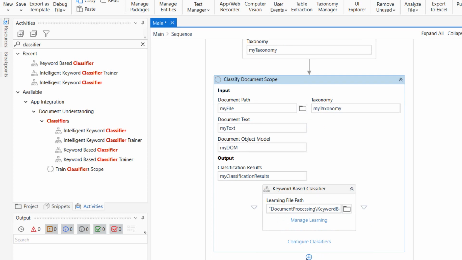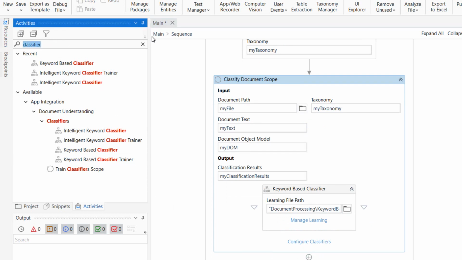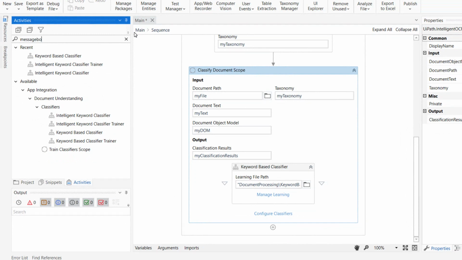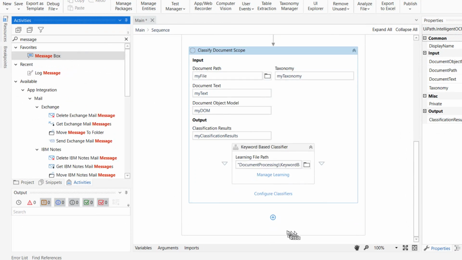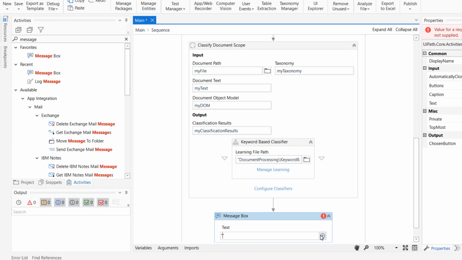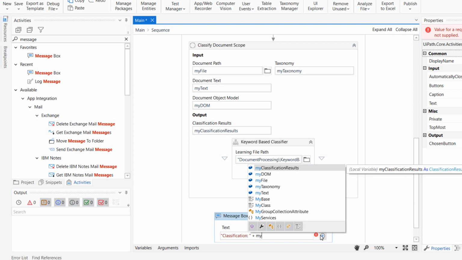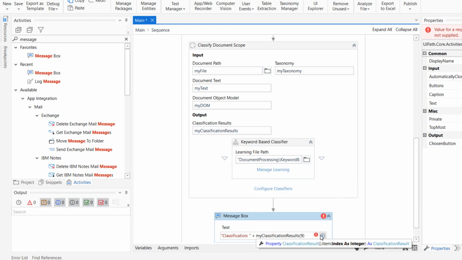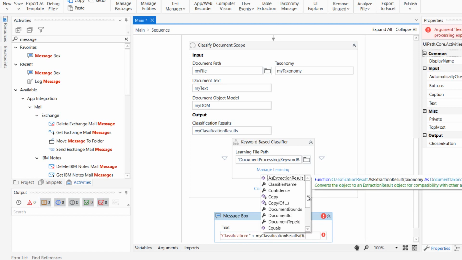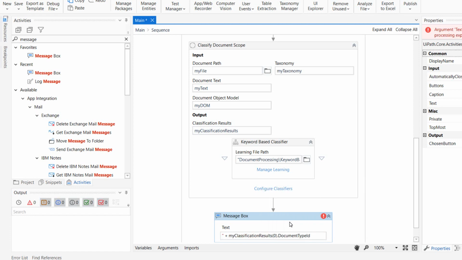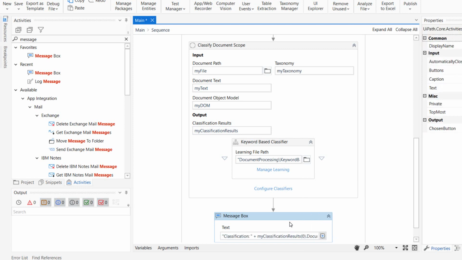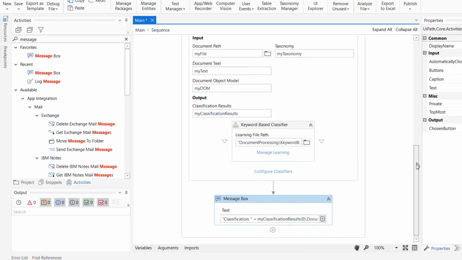So, down here at the end, let's try and log something. Actually, we will do a message box. And what we're going to show in this message box is the classification. And that classification will be found in our variable called myClassificationResults. And that is an array of results, and we'll take the first result, and then we will type out the document type ID. We'll just, to be safe, convert it to a string. So let's try and run this activity.